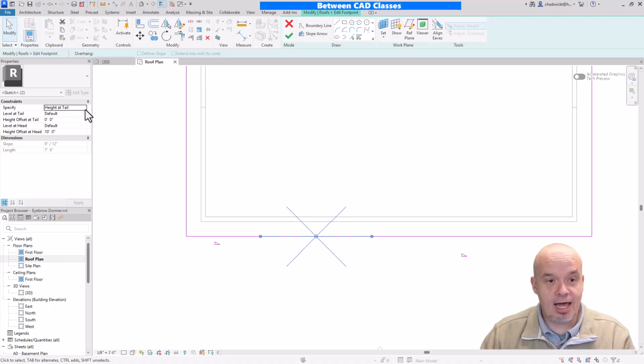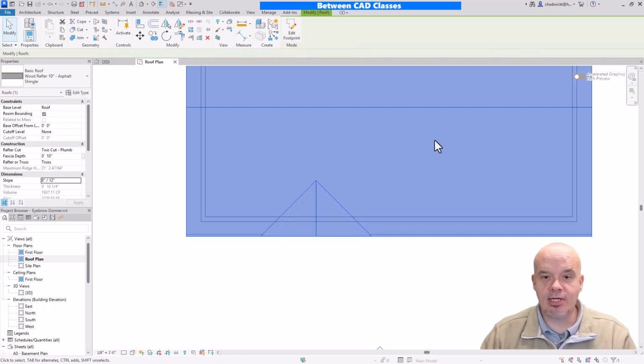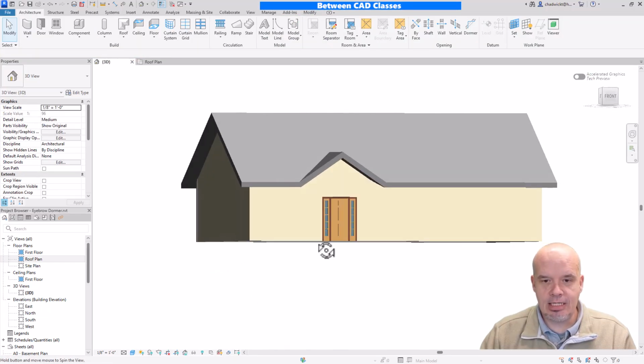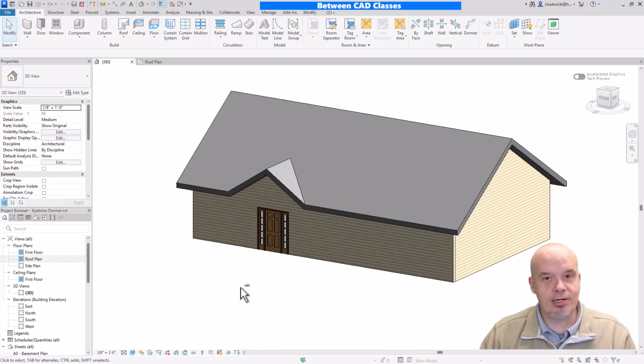So instead of height at tail, I'm going to click this drop down and choose slope. Now I can put in a slope value. So again, I will type in 8 and enter like I did with the main roof. And I've now adjusted both of these slope arrows to be 8/12. I'll go ahead and click Finish to take a look at how this looks. Look at it in 3D, and you can now see the little eyebrow dormer there.